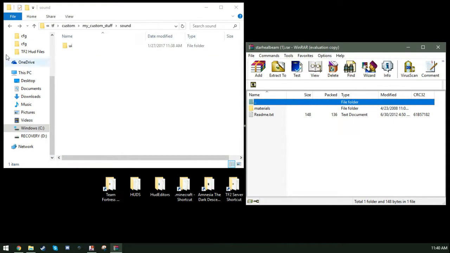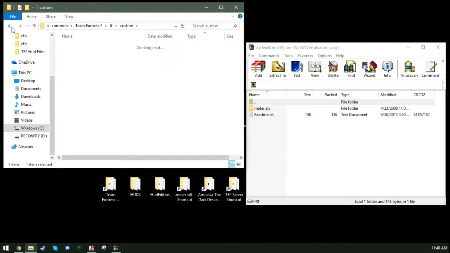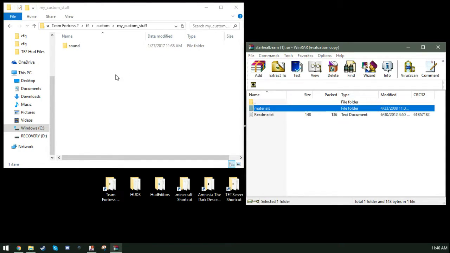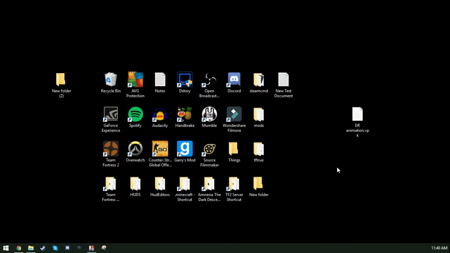Once you've located that, you can go back. You can go into your custom folder, my custom stuff, and then import the materials right here. Another thing that I do like to use is Stabby's old DR animation.